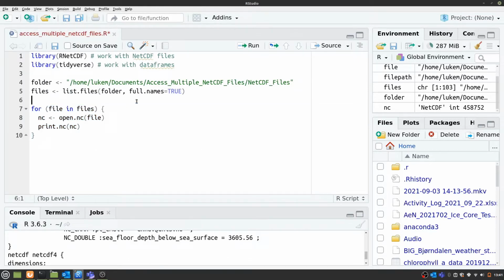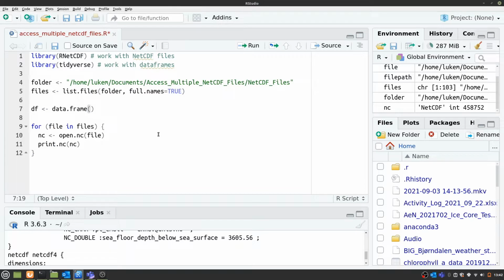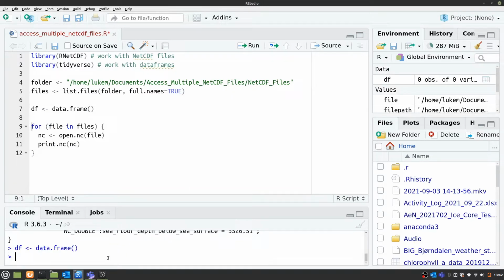So the first thing we're actually going to do is go up here before this loop and initialize this data frame. So we'll call it df equals data.frame. If I run this, we have an empty data frame with 0 columns and 0 rows. So what we want to do is define what column headers we want. That again is going to be a combination of attributes and variables.